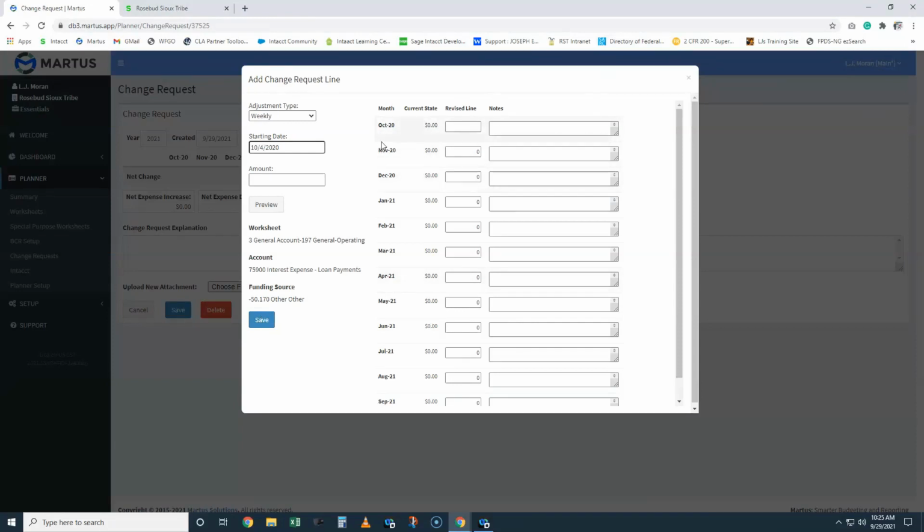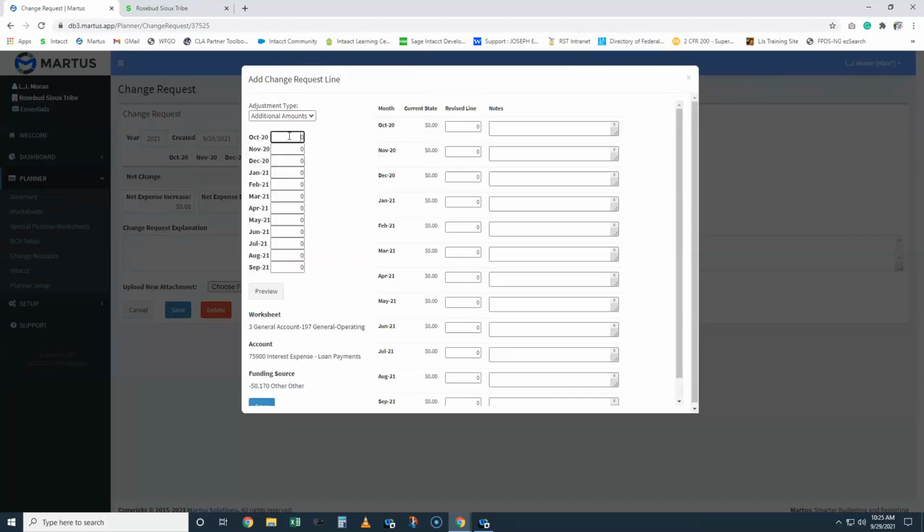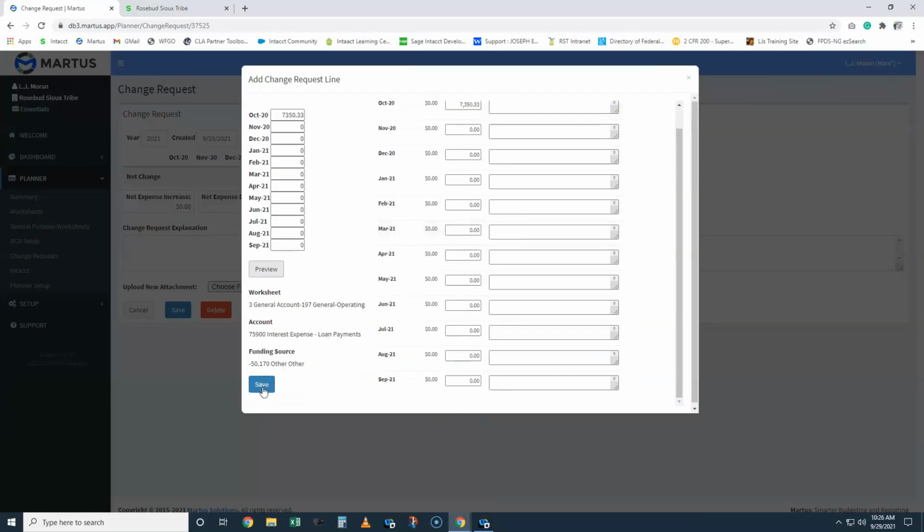A second option you do have is we're going to set this back to zero. We can change the adjustment type to an additional amount and enter that in the month of October. And when I hit preview, that adds the current state plus what I entered. So if we had a more complicated budget, we might be doing that here. So once we get the amount, what we want the new budget to be, not the amount of the adjustment, but we want the new budget on the report to now total this amount, we're ready to move forward with this, and we can click save.